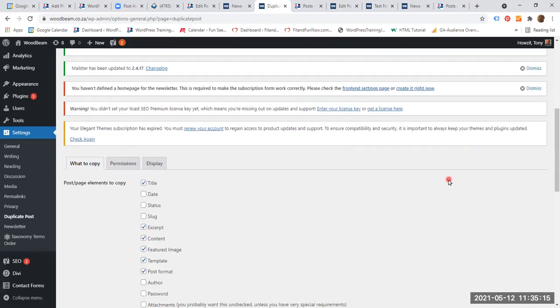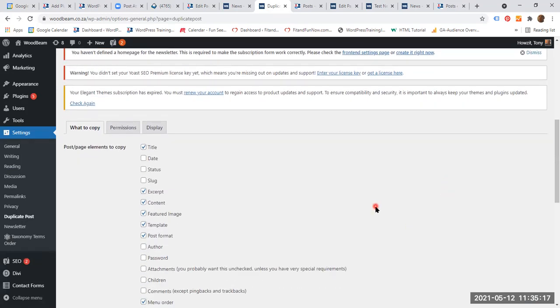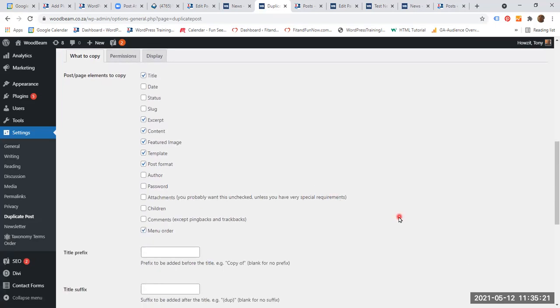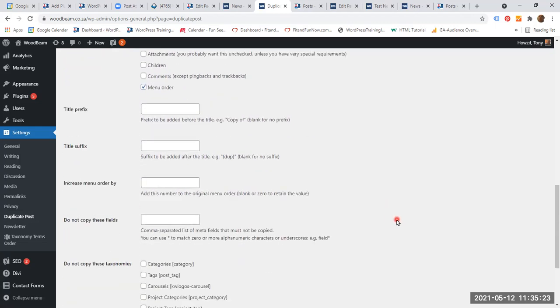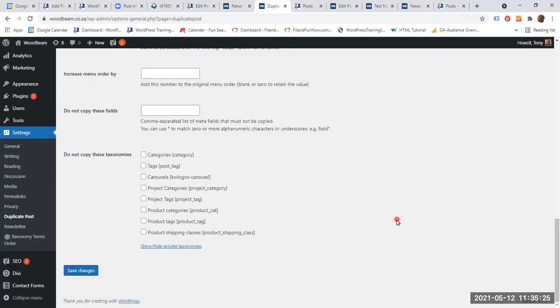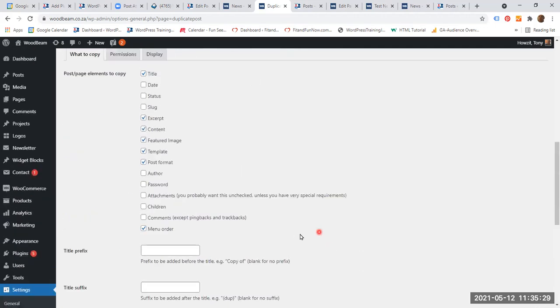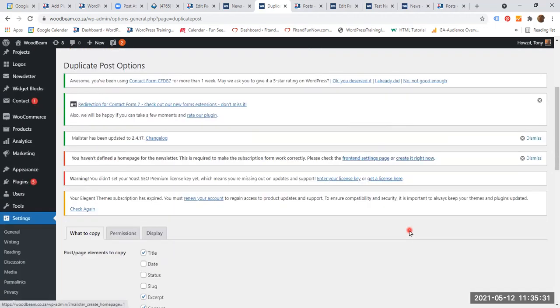So what to copy? Post, page, title, excerpt, content. You don't have to do this, because this is what Gutenberg does. But in any case, this I am sure must be a good plugin.